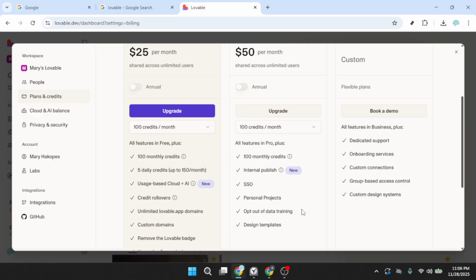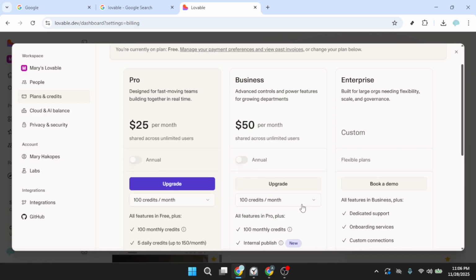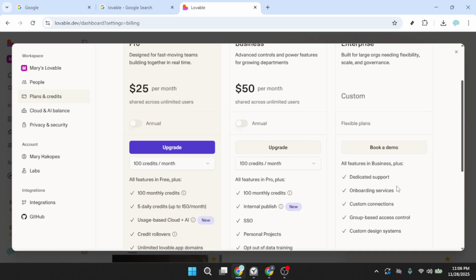For larger organizations, the enterprise plan is custom and negotiated. It's designed for scale, with dedicated support, custom integrations, flexible usage and credit limits, and advanced governance and design system support. If your organization has specific compliance or workflow needs, this route gives you the most control.